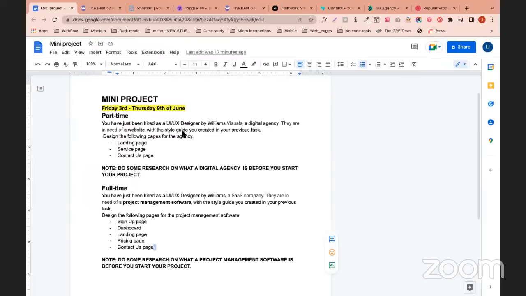For those part-time, pick the style guide you're working on. Whenever you need color, you can go to the color that you used for your style guide task, sorry. Whenever you need a button, you can go to the button you created for your style guide task.